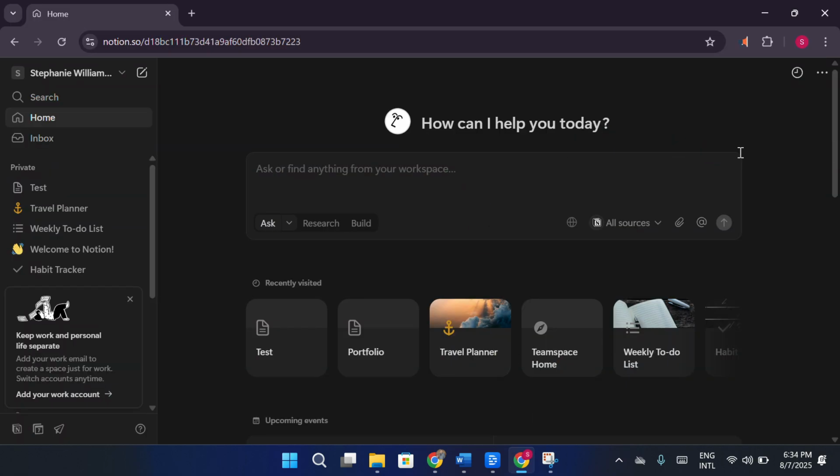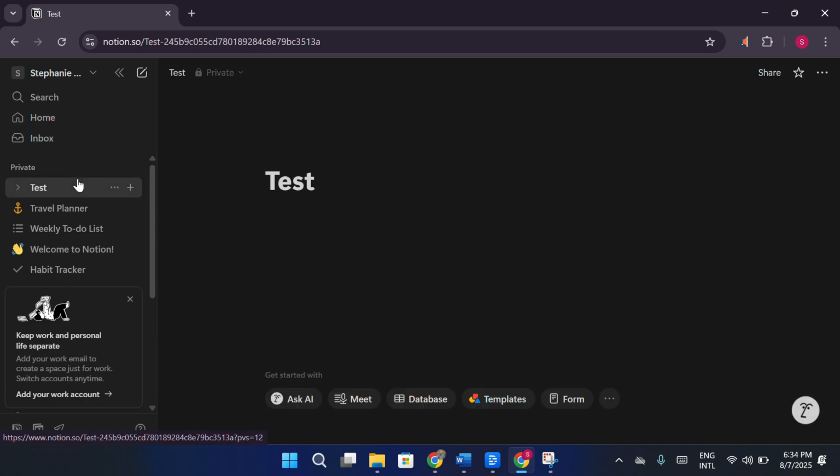First, open your browser and go to the official Notion website. Now log into your account. If you're using Google, just click Continue with Google for quick access. Once you're inside, you'll land on your dashboard. This is where all your pages live. Click on any page where you want to create or edit content.